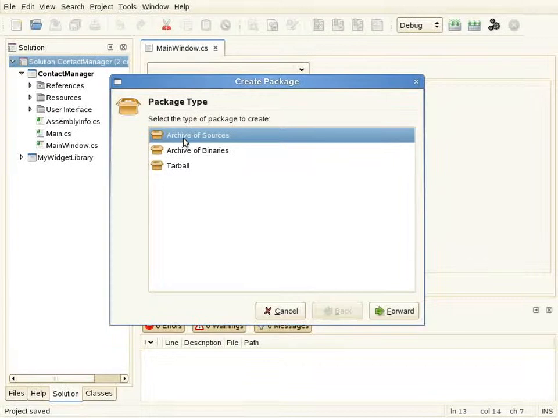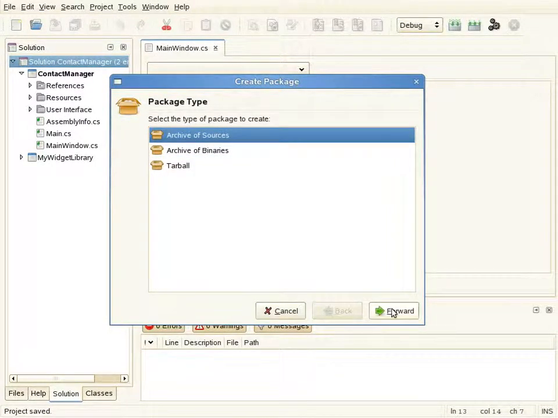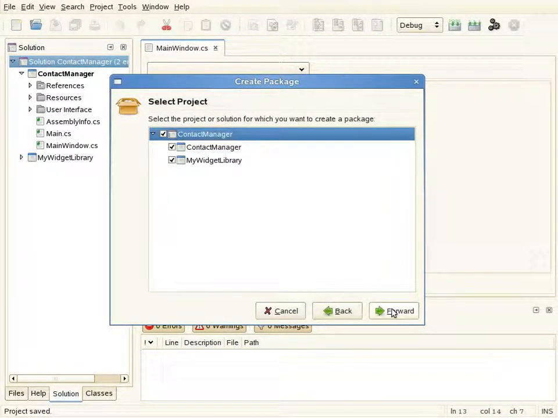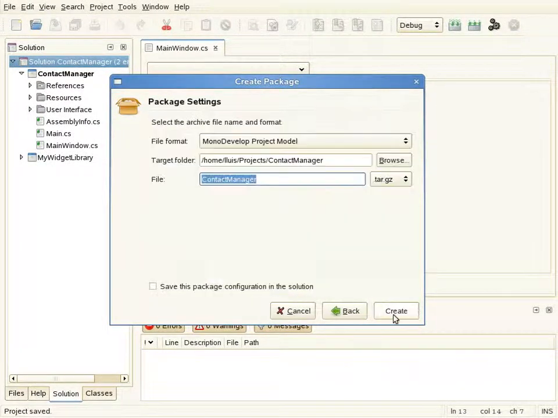Here I can choose between several kinds of packages: archive of sources, archive of binaries, or a tarball. I will start with sources. I can choose in this next step which projects I want to include in the package. In this case, my solution has two projects, a main project, which is Contact Manager, and a widget library, which is in another project. So I will choose both of them.